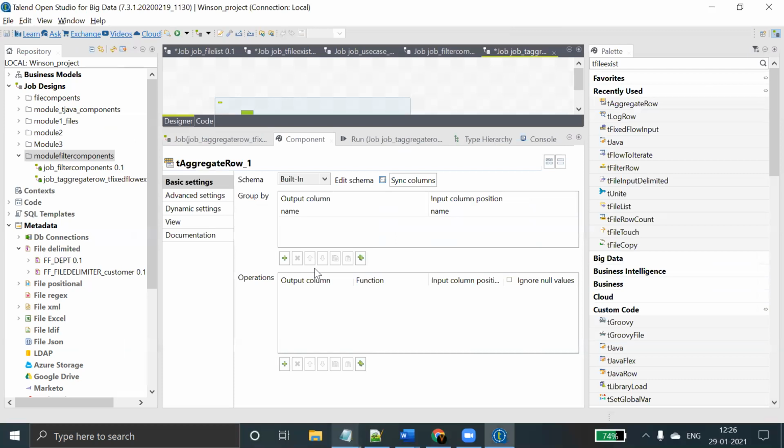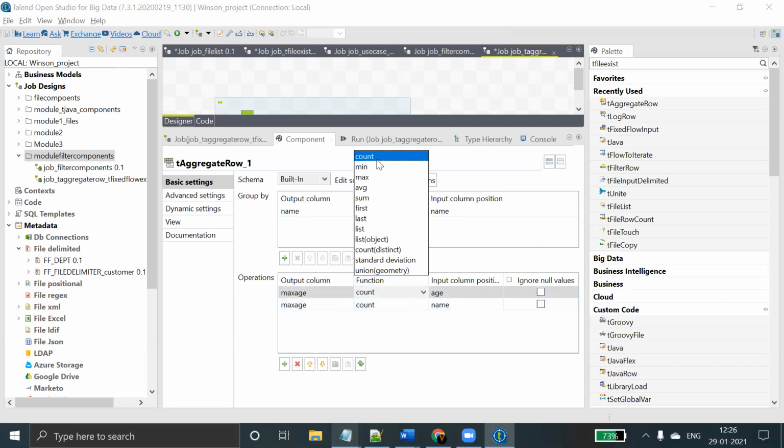For that, you have to go to the operation tab. In the operation tab, you have to add entries like this. What is the actual output column name? Max age. You have to select the function. Different functions are there: count means how many counts will display, minimum means the least value will display, max, average, sum, first, last.